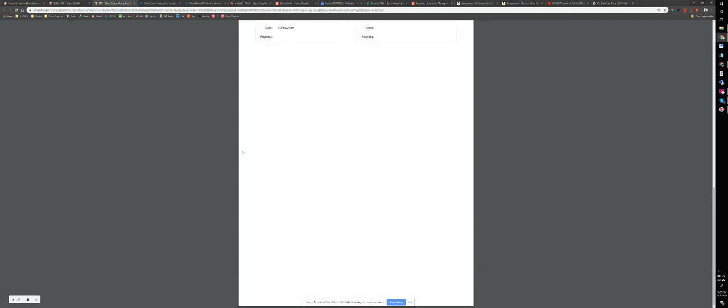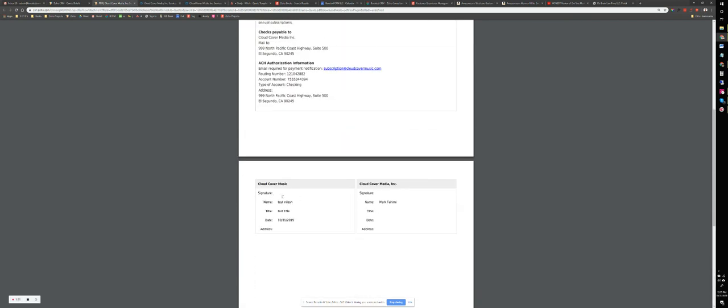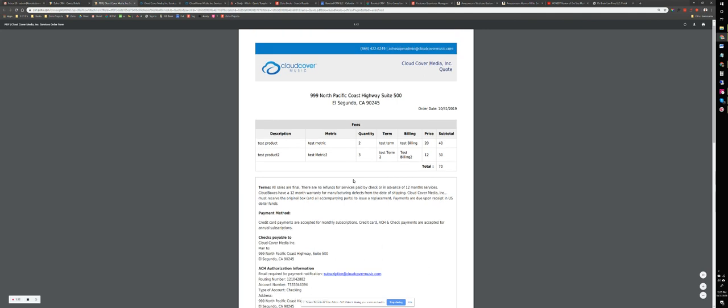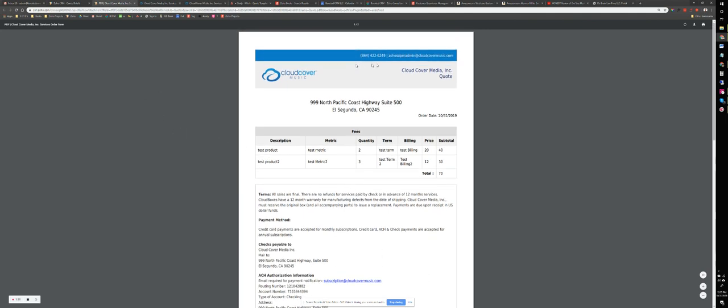This code now can be sent to the client for a signature using Zoho Sign, or any other different electronic signature that you would like to, but this is how it's going to work.